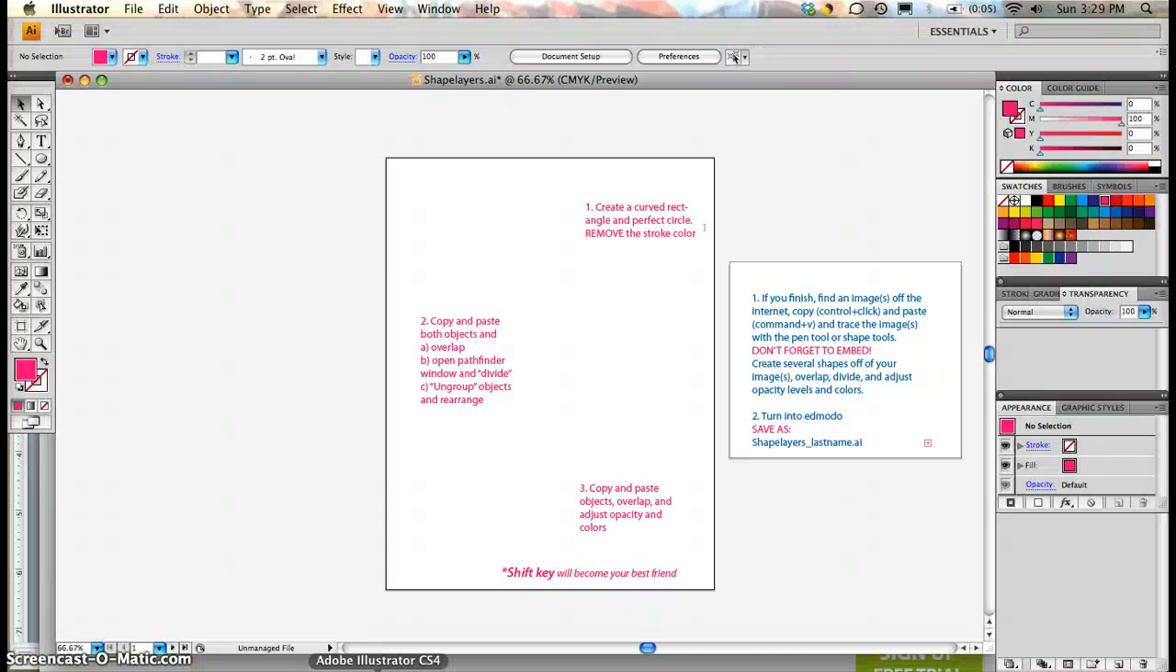Okay, today we are going to go over your shapes a little bit. I'm using that shift key again, as well as working on overlapping and dividing, cutting up different shapes, as well as adjusting the opacity level and colors of your different shapes. Sounds like a lot, but it'll be easy. Just follow along, pause whenever you need to.